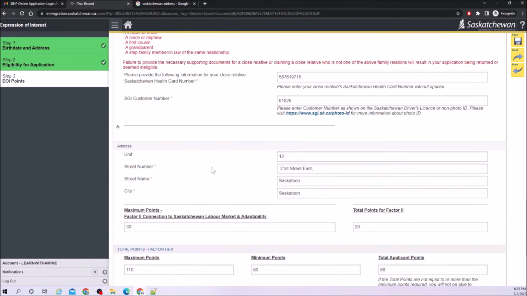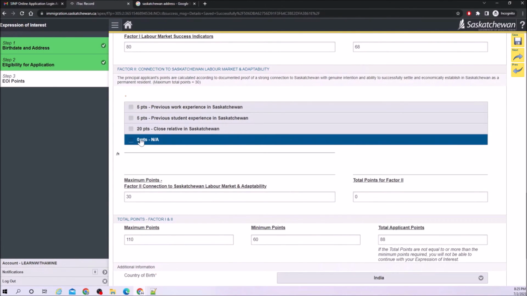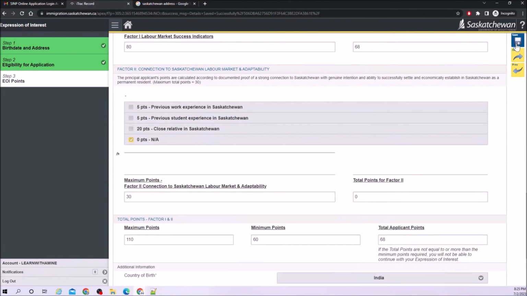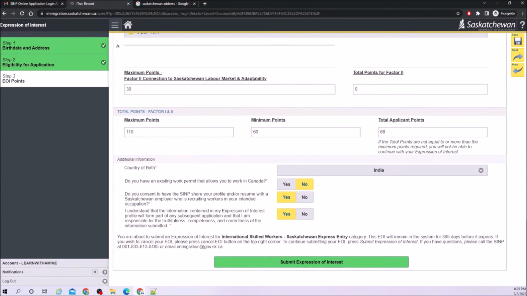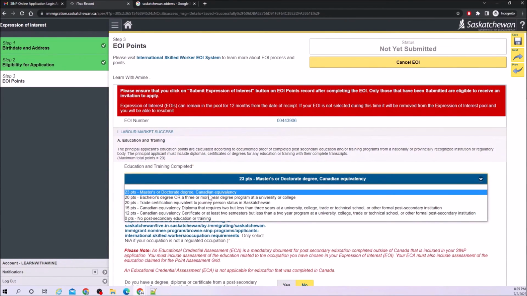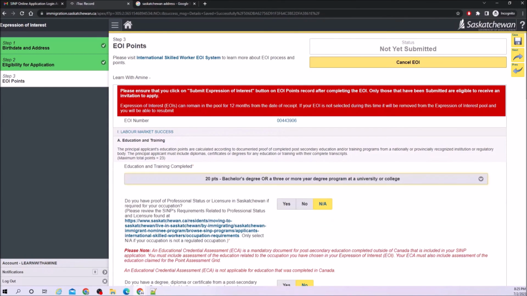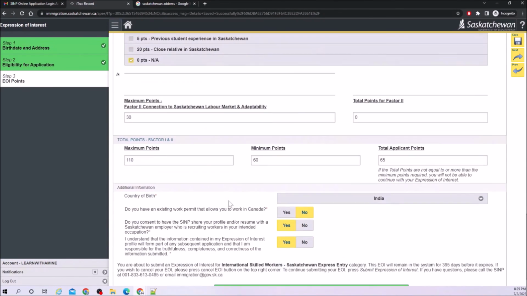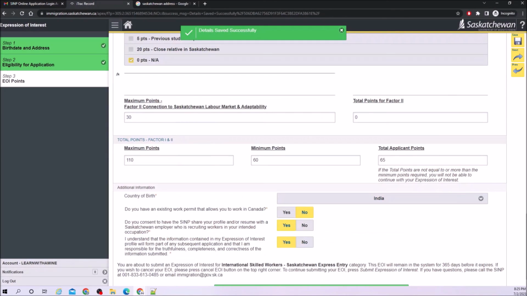And with this requirement, I need not give them this option. I can select that I don't have a relative in Saskatchewan, and with that I get 68 points. So I will still be eligible to apply for the expression of interest in Saskatchewan. Depending on your profile, maybe you completed a bachelor's degree only and not a master's degree, then you can click on this option. You can see that you still get 65 points. So with these 65 points, you are eligible to apply for SINP.